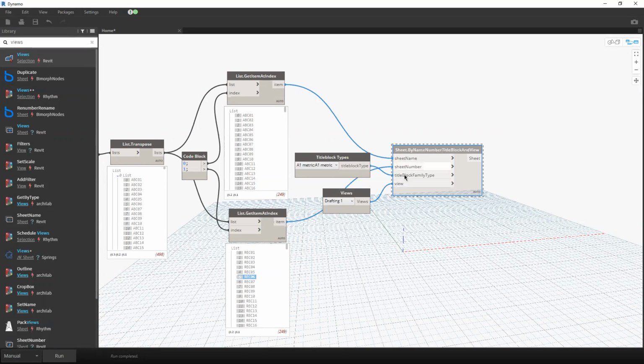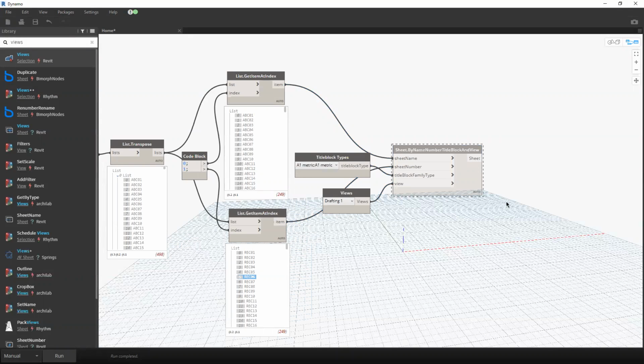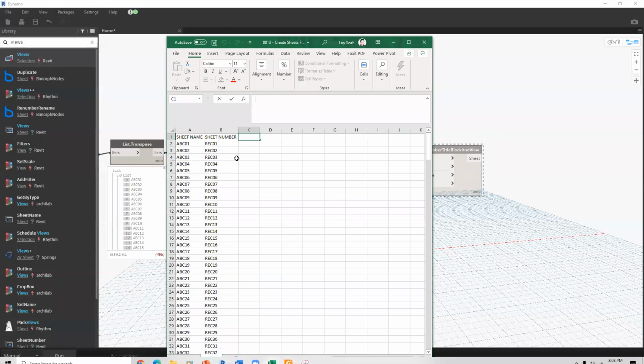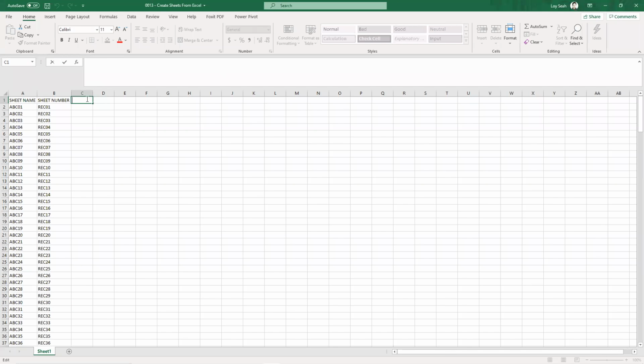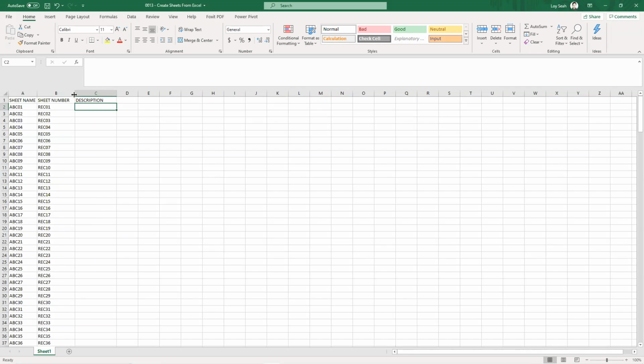Okay, so a little challenge. Once you undo in Revit, once you freeze your node in Dynamo, the last node, you can open Excel, and let's call this third one description. Sometimes there are other things in your sheet list, so maybe there's a thing called description. I'm just going to type some rubbish inside. Maybe I type something shorter. ASD.